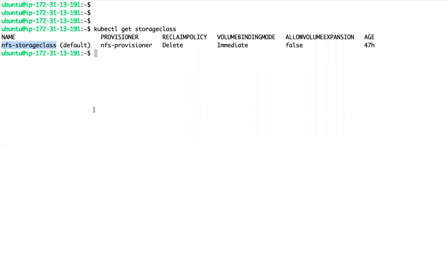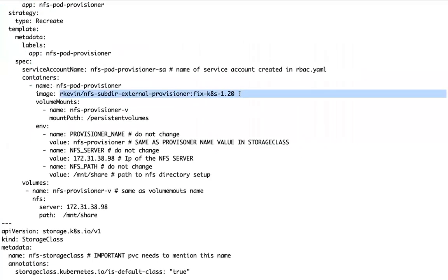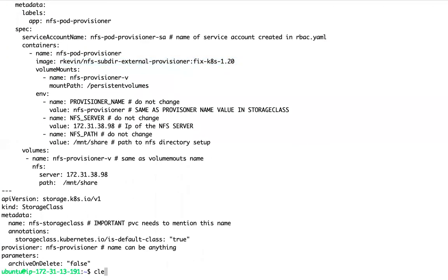So last week when we were practicing, the PV, the persistent volume, was not created because there are some API changes in the latest version. I have updated this image in my NFS provisioner. So I updated this image, which will work for the latest Kubernetes versions. So it is able to create now.